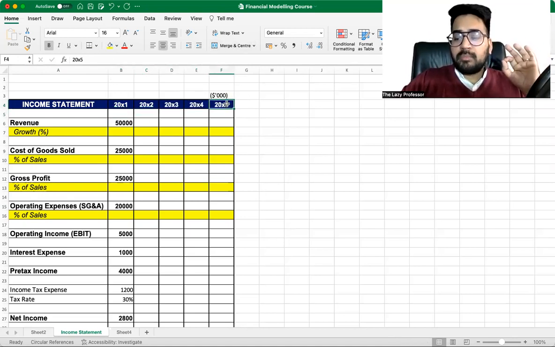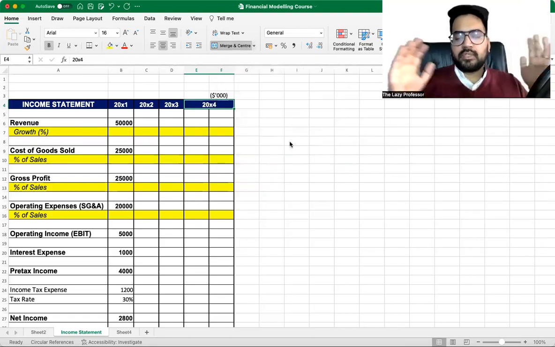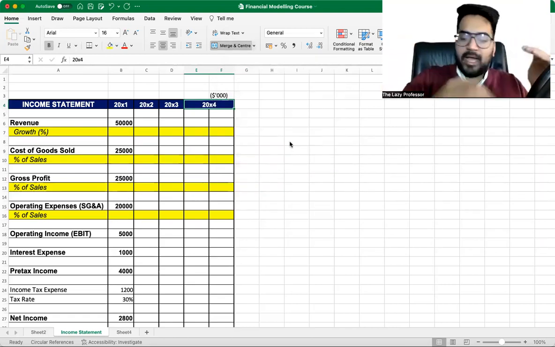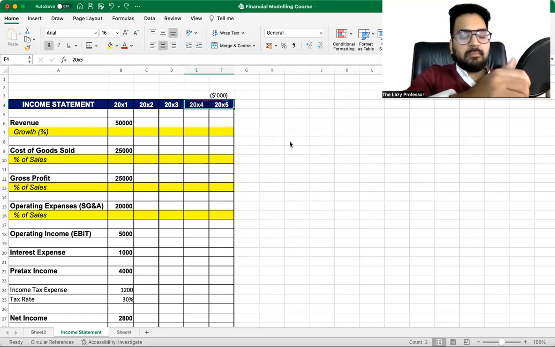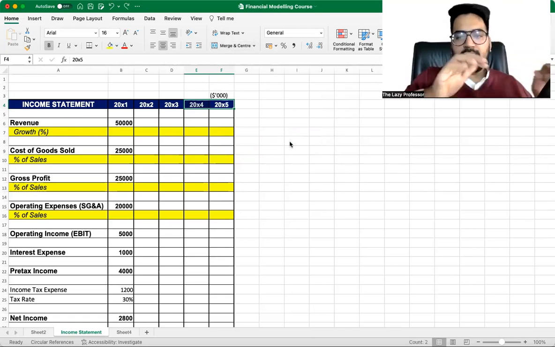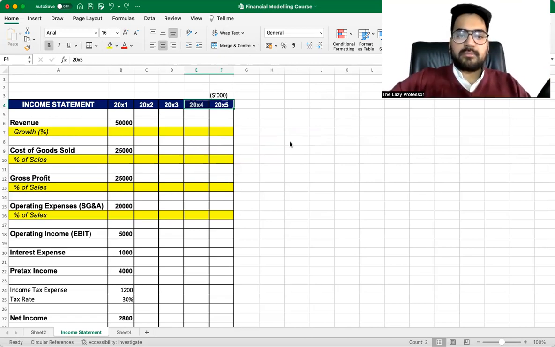Okay, suppose I want to merge X4 and X5. So simple, merge and center. It will say merging cells only keeps the upper left value and discards the other. So upper left it is going to keep, so X4 it is going to keep. I'll say okay. So yes, done. And if I want to go back, just press Control Z and we are back, right? Just press Control Z and we are back. So I hope this class has been okay.